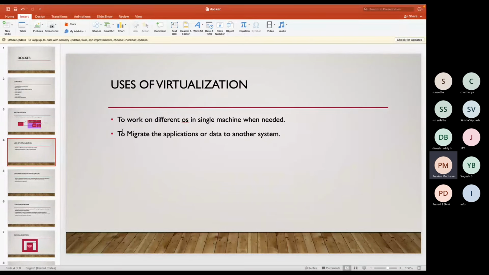Next, the second usage is to migrate applications or data to another system. What it means is, suppose you created one application which will only run on the Linux operating system, not Windows, but your server is running on Windows. Then how will you run the code on Windows? Using virtualization, you can install VirtualBox there and run the Linux system. In that Linux OS you can run your application.